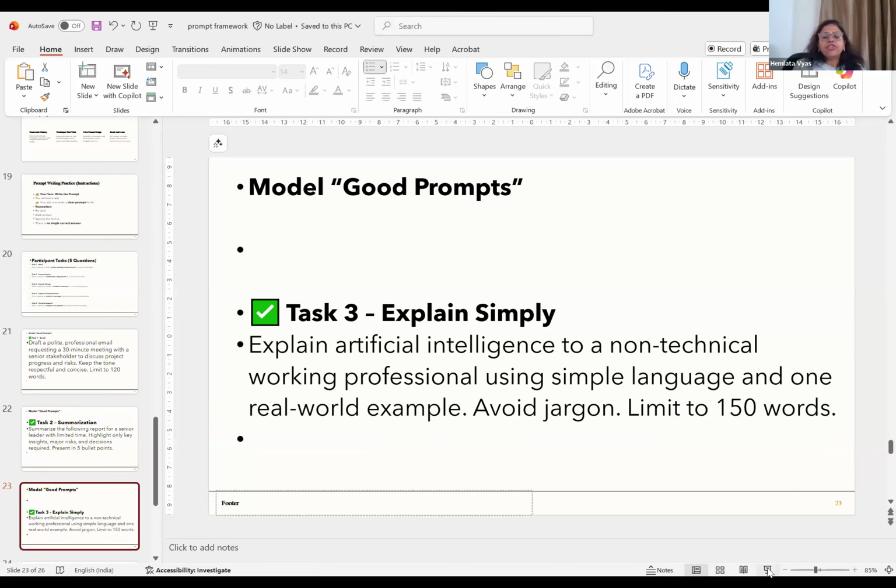Explain artificial intelligence to a non-technical working professional using simple language and one real world example, with jargon limited, in 150 words. So most of you have got it. Very good. And now we will come to task 4. We have 5 tasks for the day.